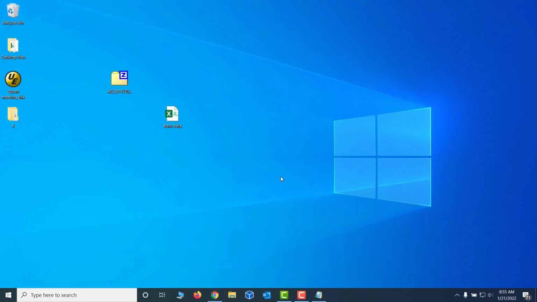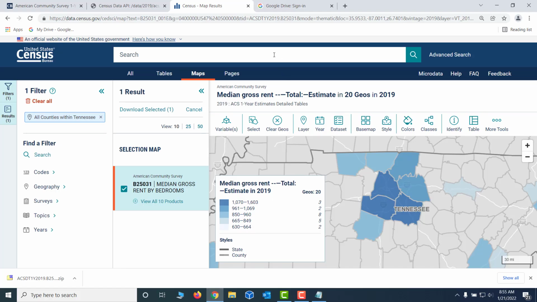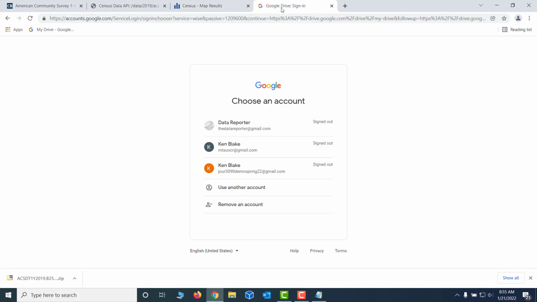So closing that out, now here's what you would need to do to get this data file into Google Sheets. First, you have to open up Google Sheets, and that's pretty easy. Just go back to your web browser, and I'm going to log in using the account that I created for this class, that Journalism 3090 Demos Spring 22 file.